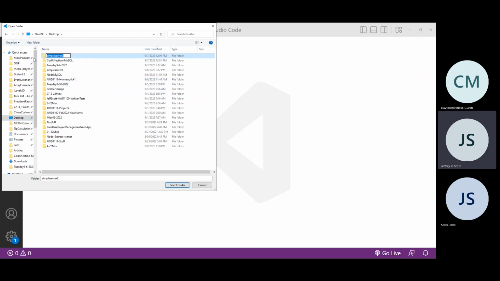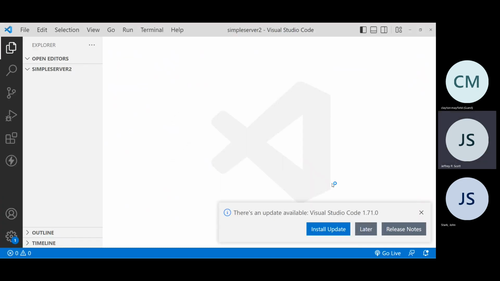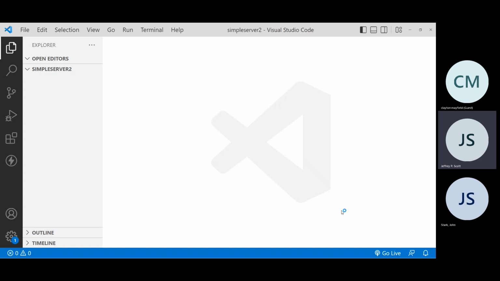And there is Simple Server 2. And there's nothing in it right now, and that's okay. All right, so it's an empty folder, but I'm going to start putting stuff in it right now.